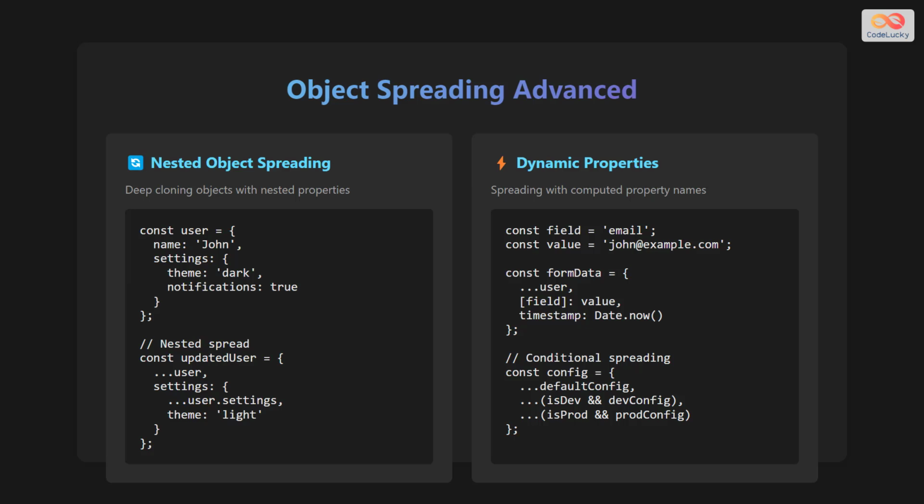Conditional property additions can also be done using the spread operator. For example, we have a base config called defaultConfig, and we can add devConfig or prodConfig based on the isDev and isProd conditions respectively. The final config object will have baseConfig values and properties of devConfig or prodConfig objects depending on the conditions. These are some of the advanced use cases of the object spread operator.